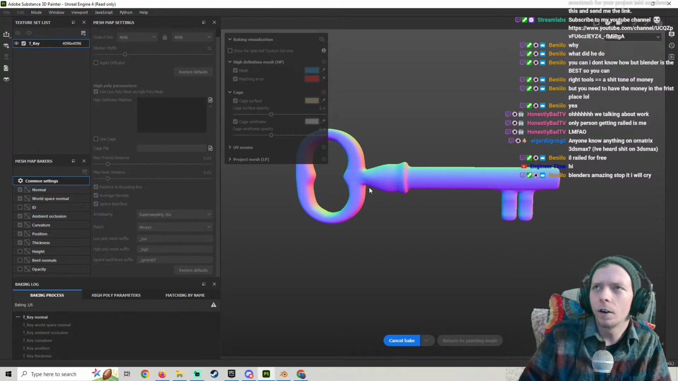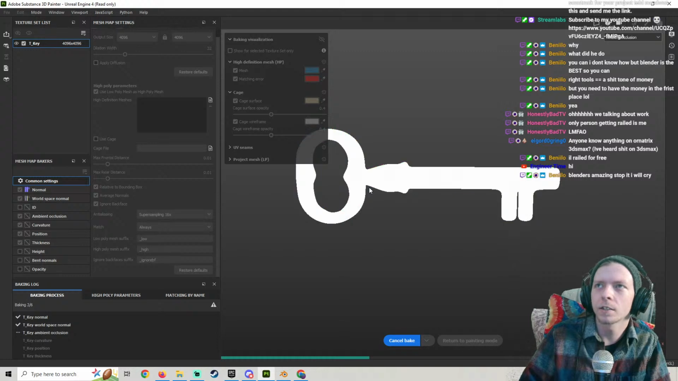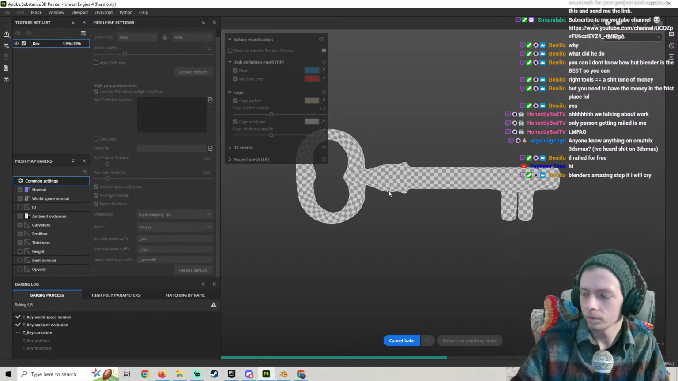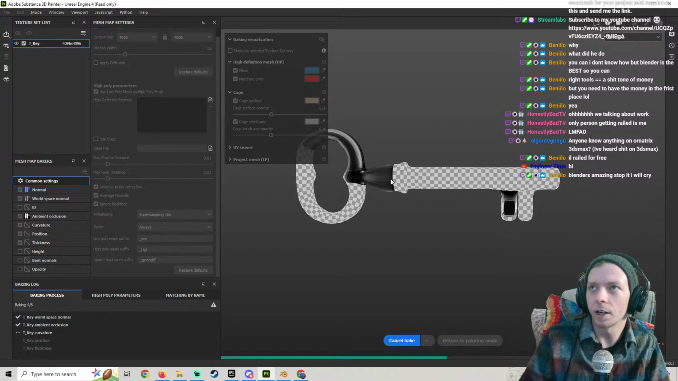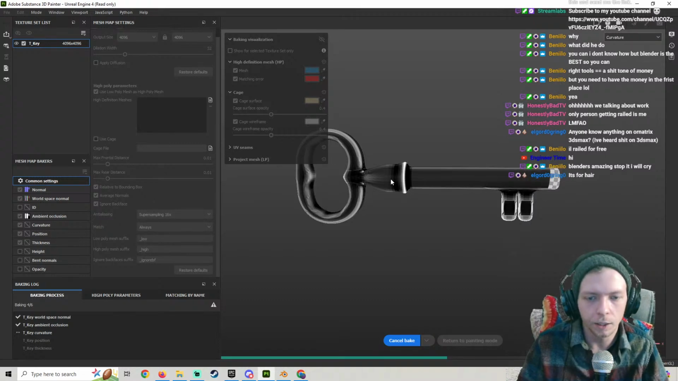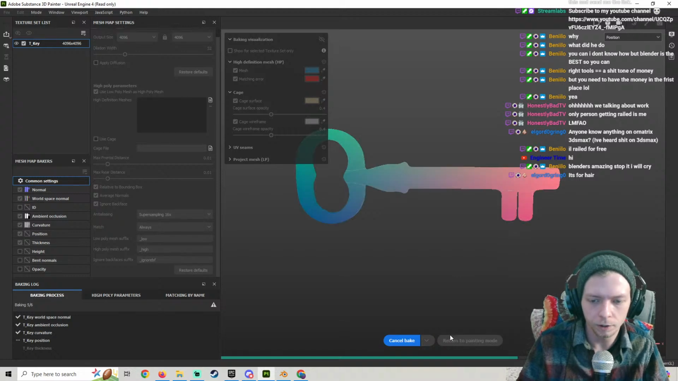Anyone know anything on Ornatrix 3ds Max? I've heard shit on 3ds Max. Ornatrix, what is Ornatrix? Engineer, hi. What's up? Blender's amazing. Stop it, I will cry. I mean, Blender is good for being completely free. Oh, for hair. Is that a hair thing? It's for hair? Do you know anything that's really good for hair? Like, you use ZBrush for hair, right?